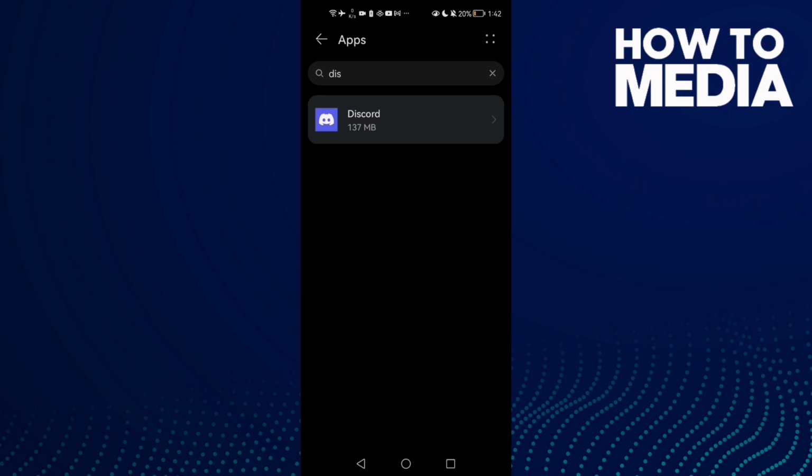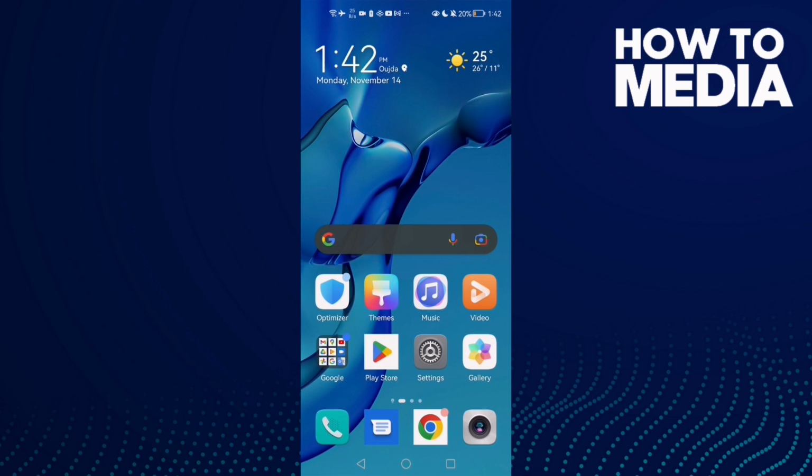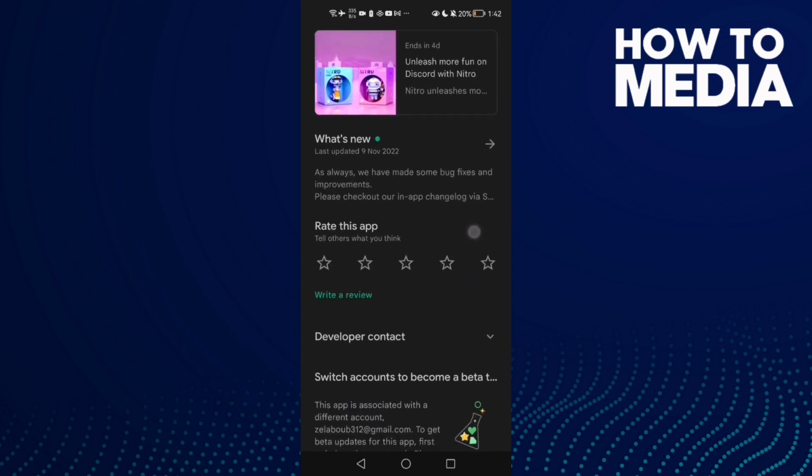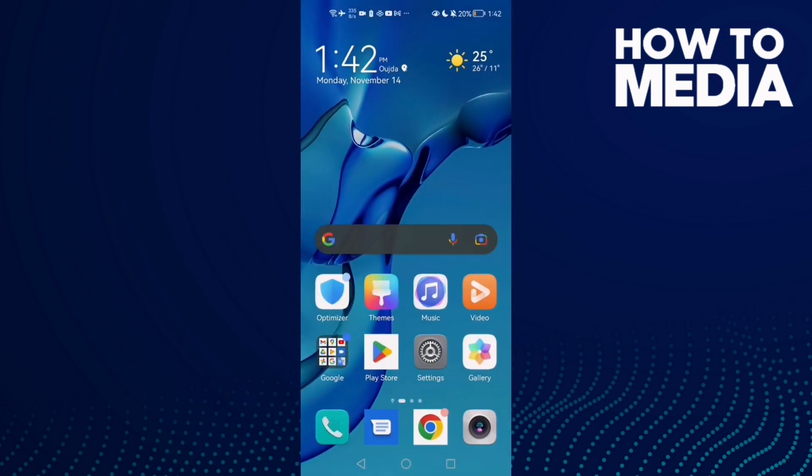It's easy, but if that doesn't fix your problem, now it means that you need to update your Discord. So just open Play Store and then click update. Here you will find updates and then just restart your phone, and that's it.